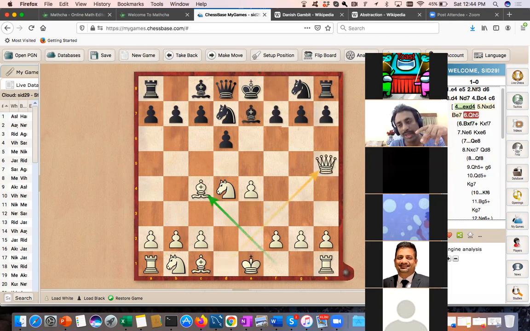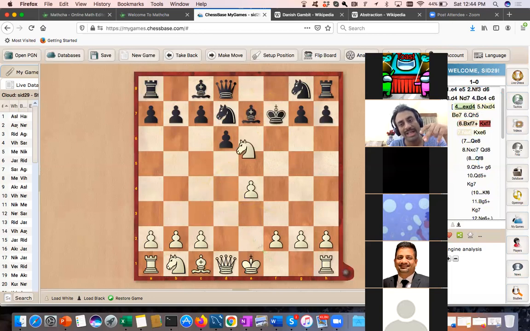Bishop here lands you in trouble because of the two moves. Bishop f7, not queen h5. This is what Vihan was telling. Bishop f7, king f7, knight e6, very important move. Okay, so once you play this knight e6, it is a lost position. That is what I was trying to show to you.